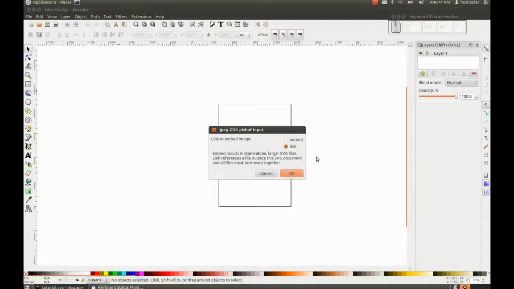Here, we are given two options. We either can link the image, which makes it external to our SVG file but takes up less space, or we can choose to embed it, in which case the two files will essentially be stored together, but it'll take up more disk space. Since these images are rather large, I'm going to choose to link it rather than embed it.